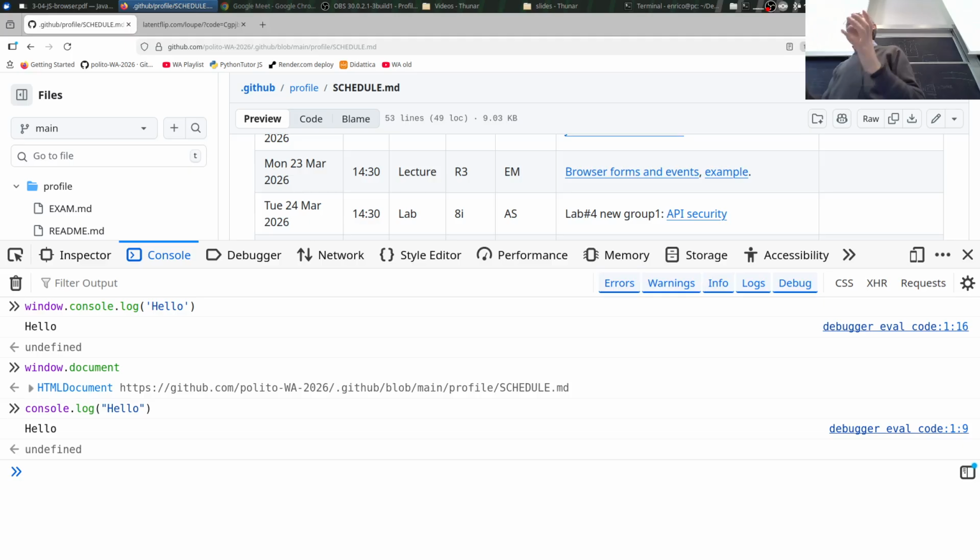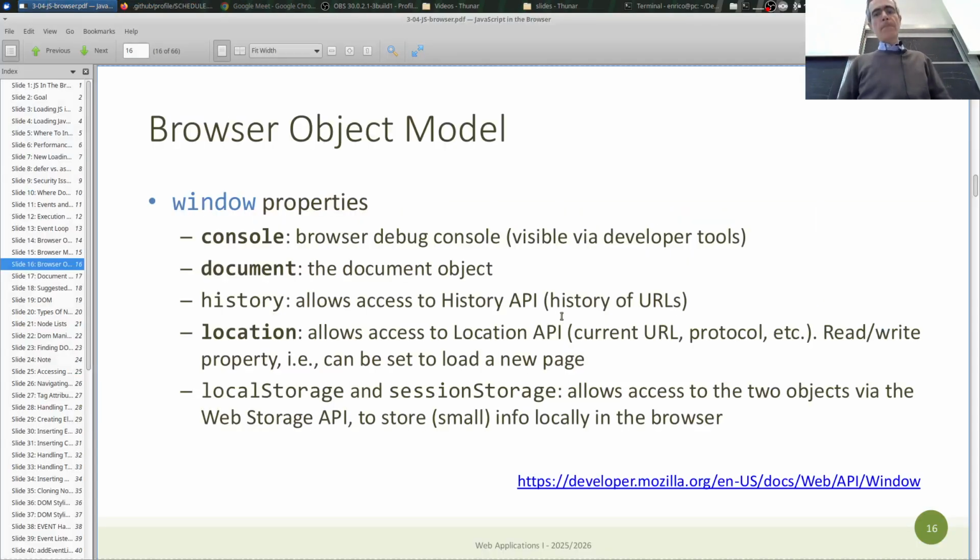Why? Because I told you, window is sort of implicit. Everything is under window, okay? So it can be omitted in your code, just for simplicity, okay? Good.